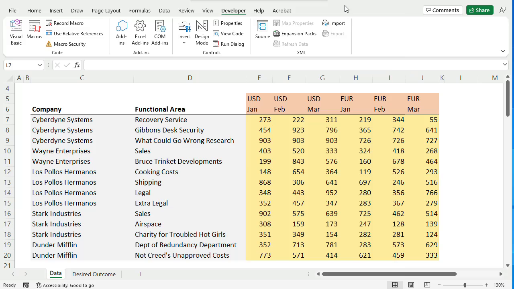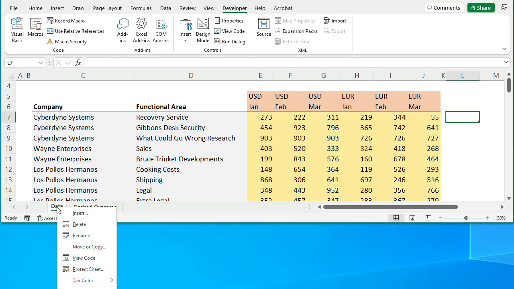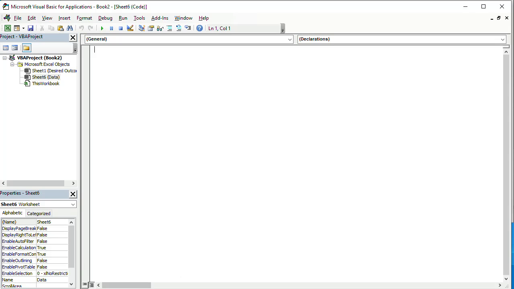So copy that code, go back to Excel, and you're going to need to go to the Visual Basic Editor. If you have the Developer tab, you could click on Visual Basic, but you may not. At that point, you can just hit Alt F11, or you can right click on your worksheet name and hit View Code.